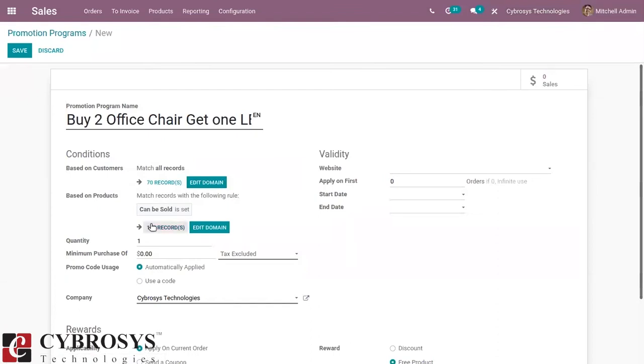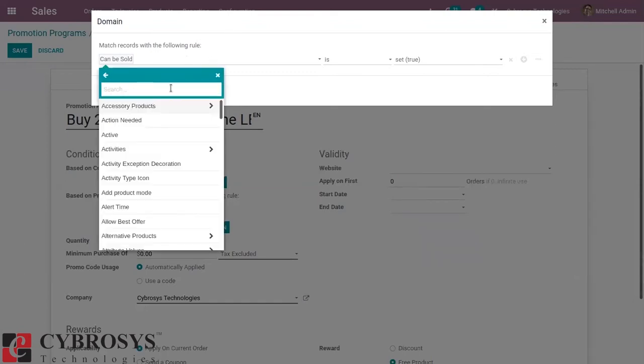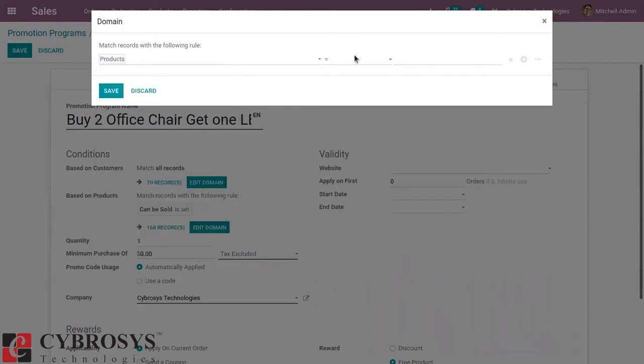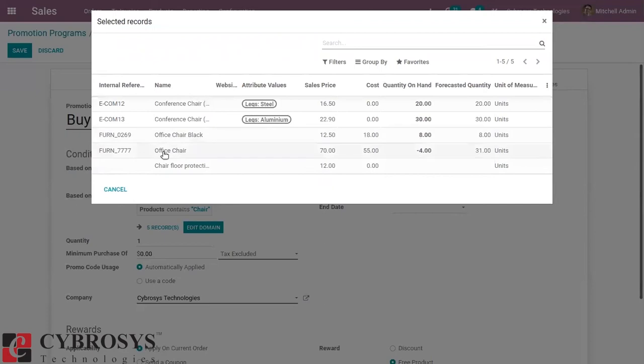And we can also apply this on a particular product. So here we can edit the domain. Okay, so here we can search for product. Contain chair. So you can see we have 5 records. Okay, so here you can find office chair.